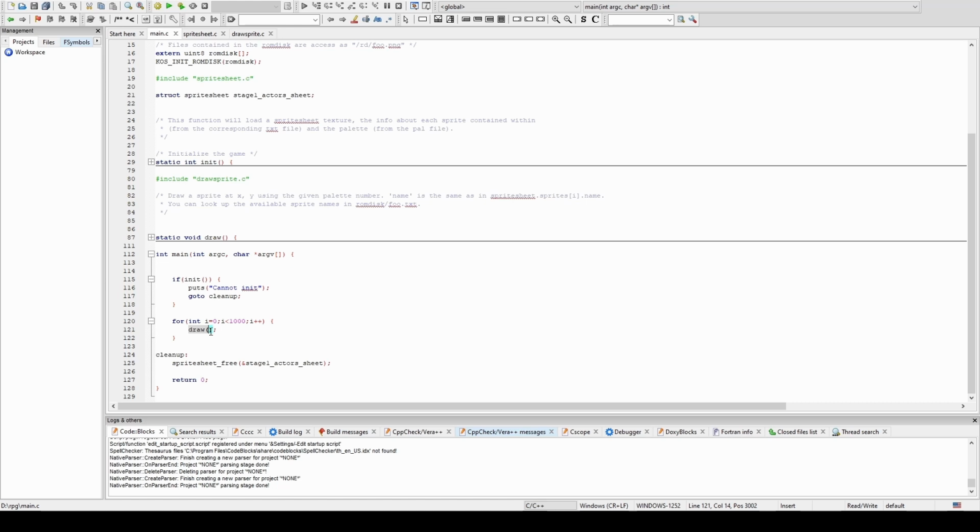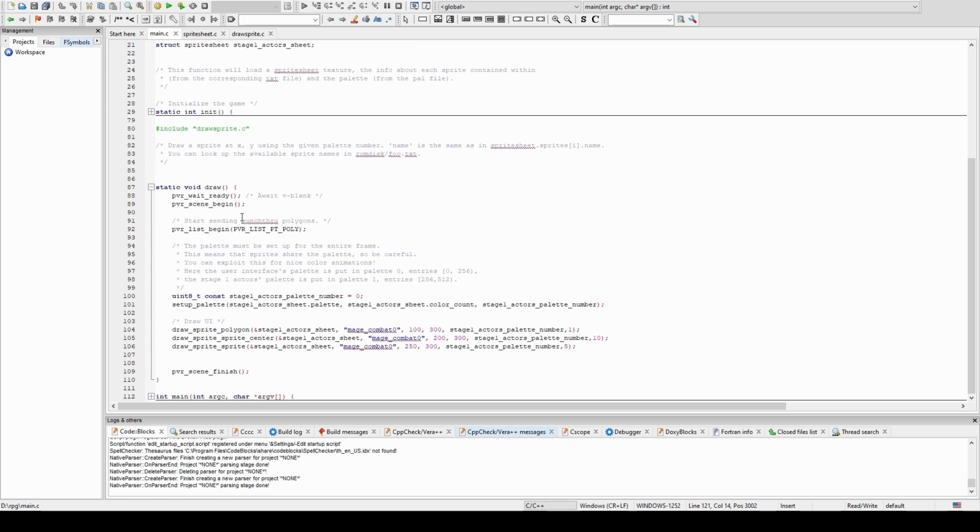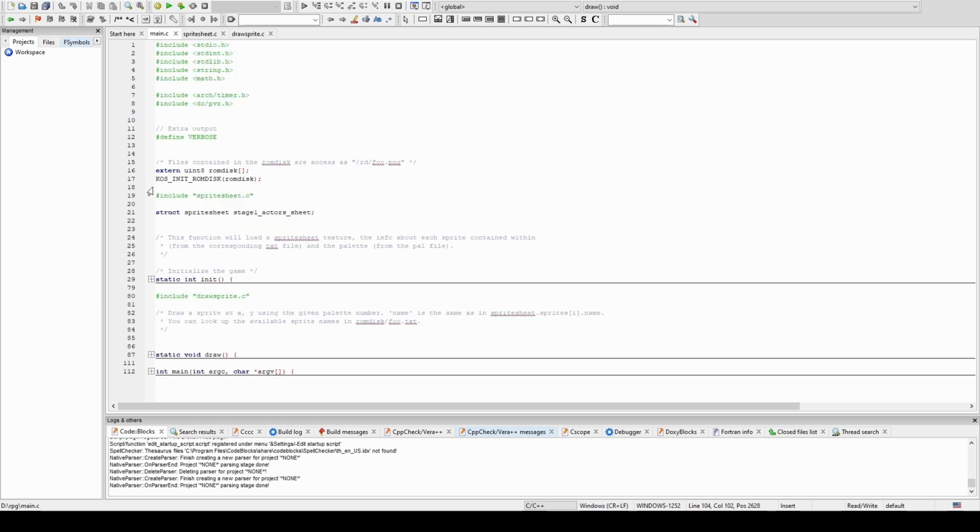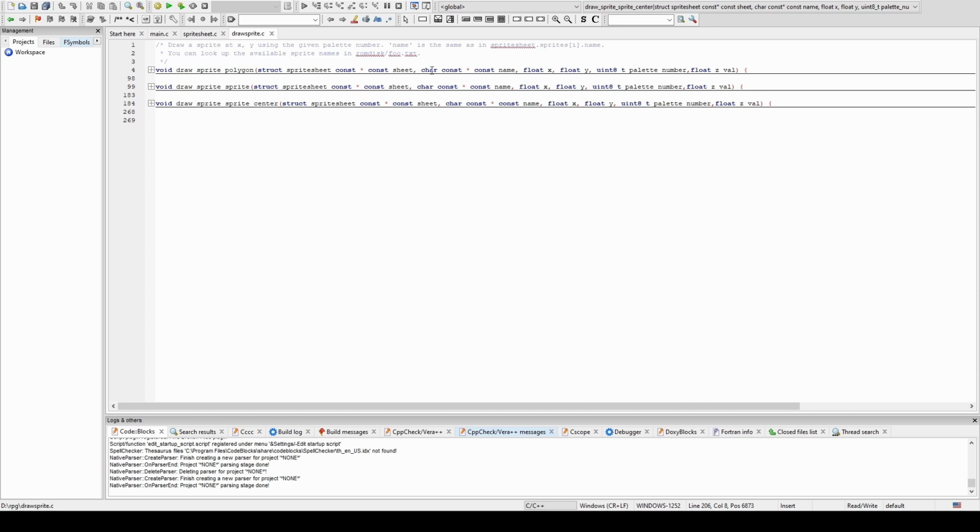So let's look at what's in the draw function. Here I deleted a lot of stuff. Again, the setup palette for the user interface. Most of the drawing stuff I removed, I just left three times drawing the mage combat 0. I also changed the names of the drawing sprite functions. So I have a function draw sprite polygon, draw sprite sprite center, and draw sprite sprite. I have one value more here. When we go into the draw sprite function, I will explain the last number, and that's all for the draw function. So here we can see that now I have three functions.